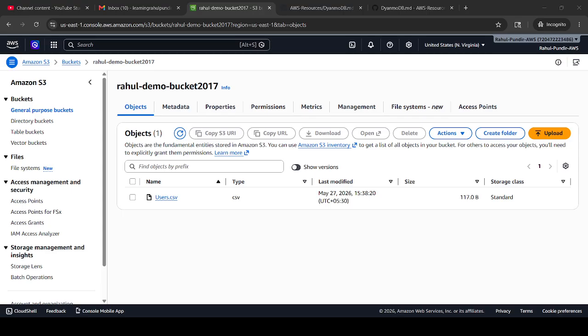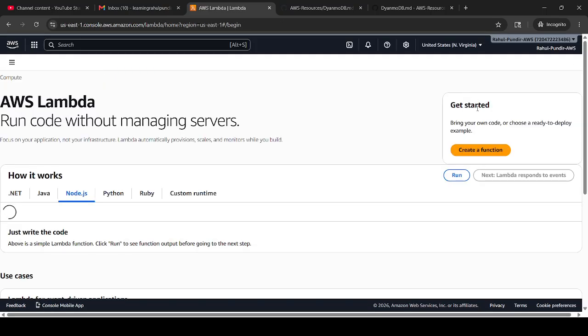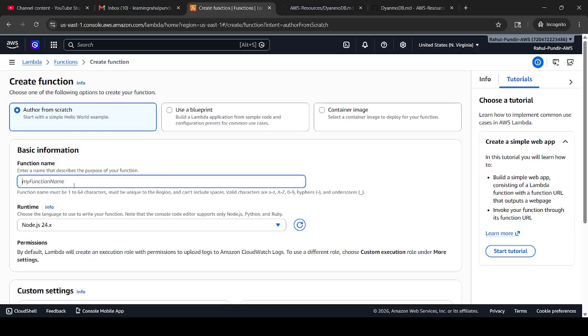After that, I am going to create one Lambda function. So for that, I am going to the Lambda. I click here, create function. Let's give a simple name, demo fn. Select the runtime environment, which is Python for me.